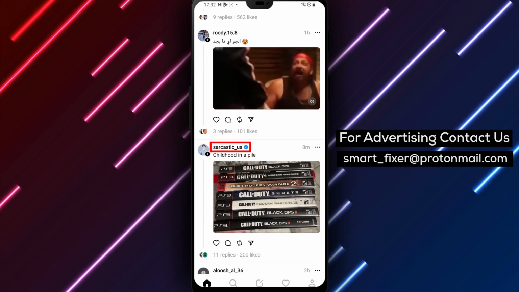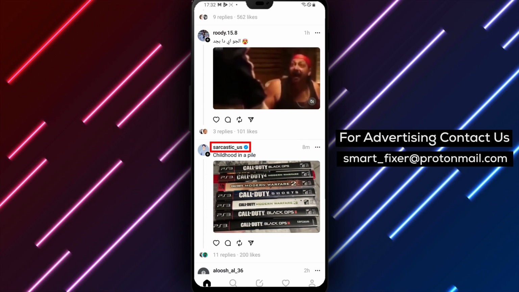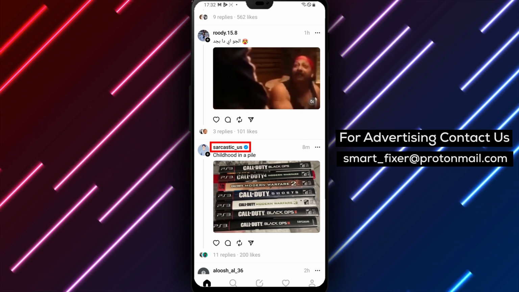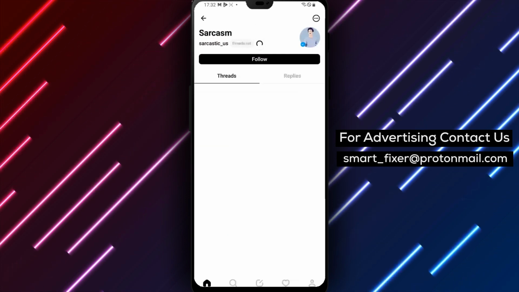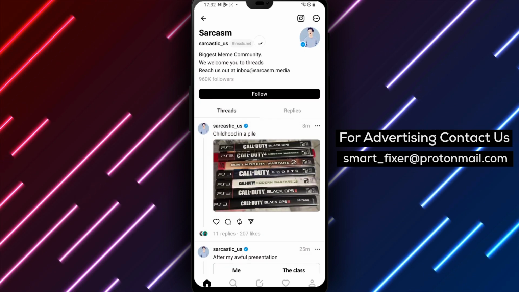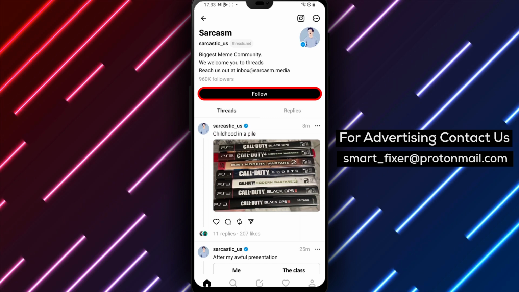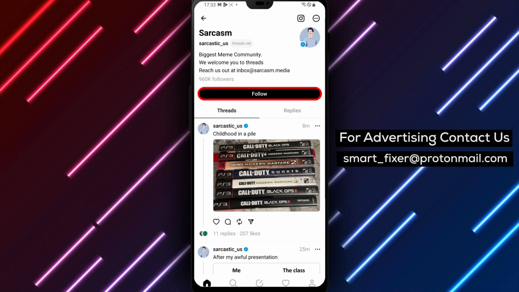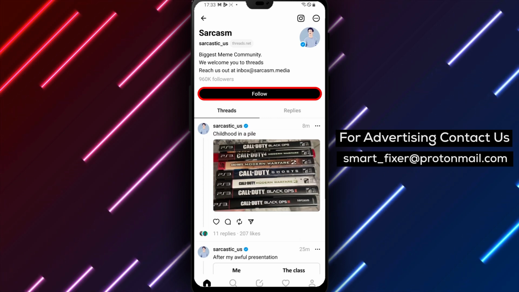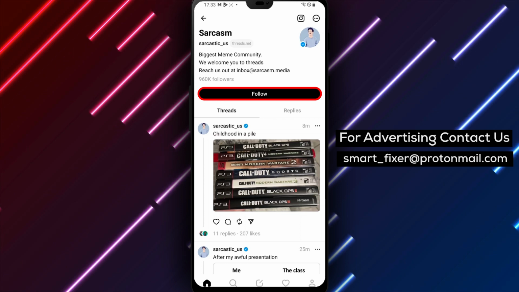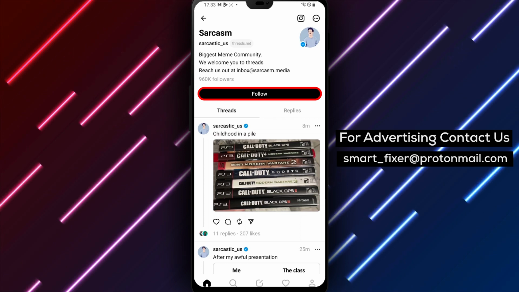Take a moment to explore the feed and find the account you wish to follow. Once you locate the account you want to follow, tap on the name of the thread publisher. This will take you to their profile page. Congratulations, you've successfully accessed the profile of the account you want to follow. On the profile page, you'll find various details about the account, such as their bio, posts, and more.